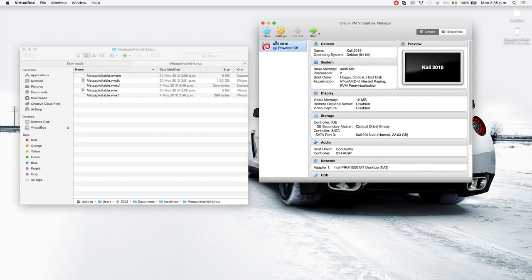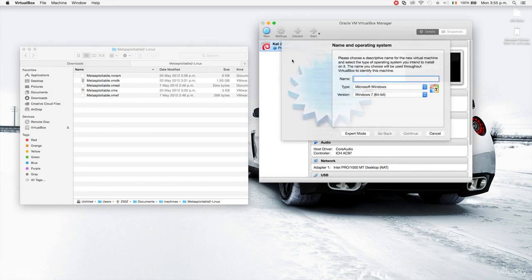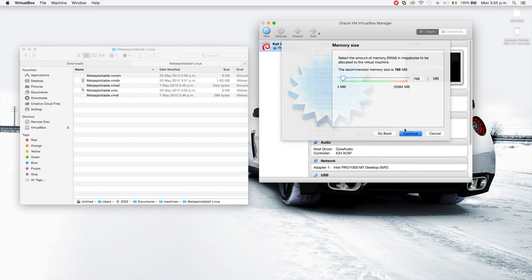So we're going to create a new machine here in virtual machine, and I'm going to call it Metasploitable. And this is going to be a Linux machine. And I'm going to hit continue. And I'm only going to give it a gigabyte of RAM, should be enough.